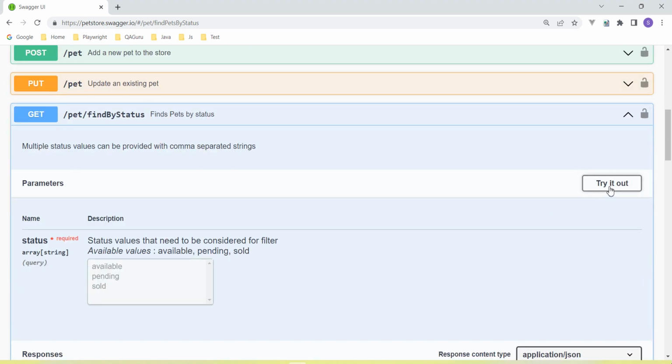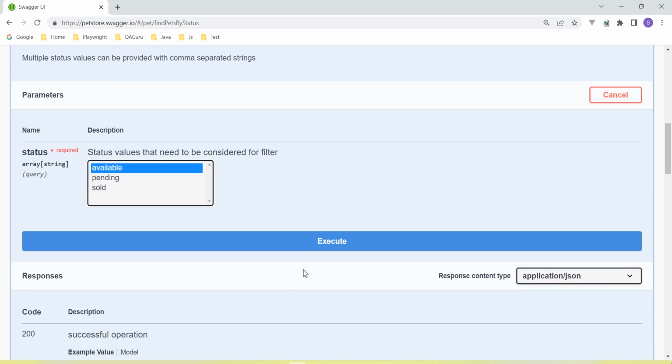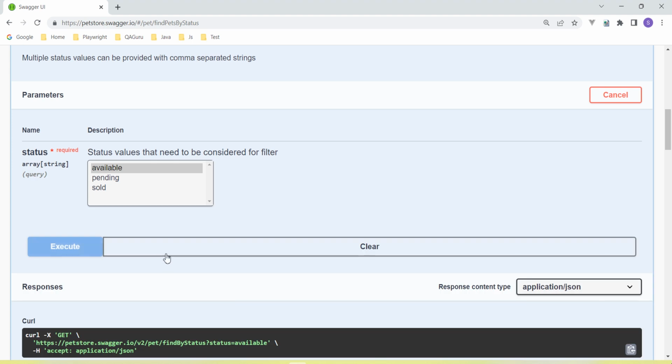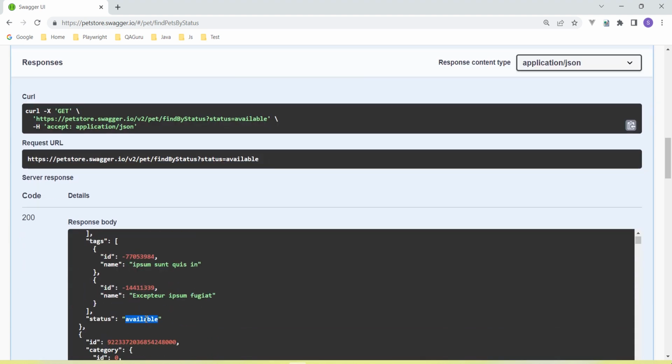So let's try this. Click on here. We can pass three values: available, pending, and sold. Based on these values, we can retrieve the result. So now I'm passing available, so it will give us all the pets whose status is available.